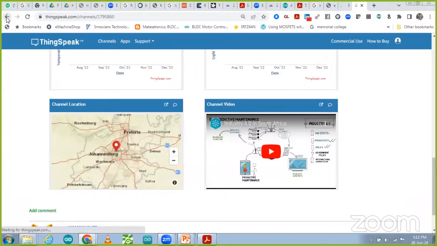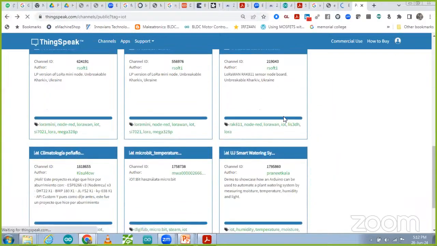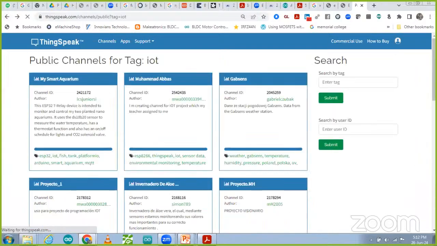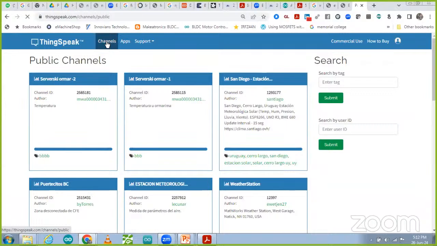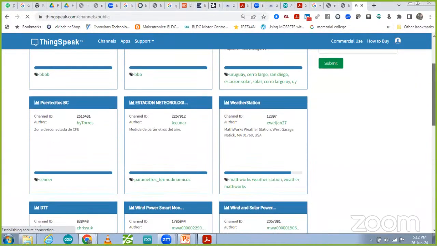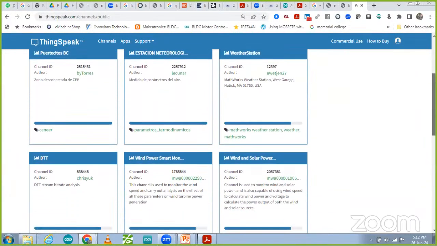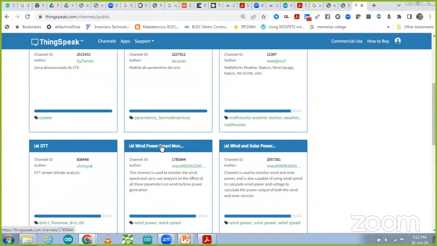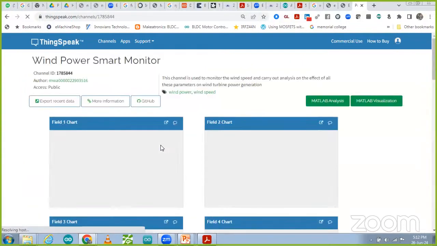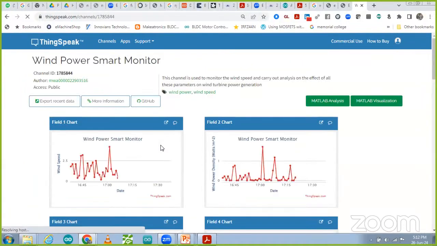So I'm going to take some latest channel data. Let me search over here by default, all channels, and let me take any channel. Those are Hindi or English based. Wind power smart monitoring. Okay, let me open this one. So this channel will monitor the wind power, and we are going to check out the data. So yes, this one is the latest channel.